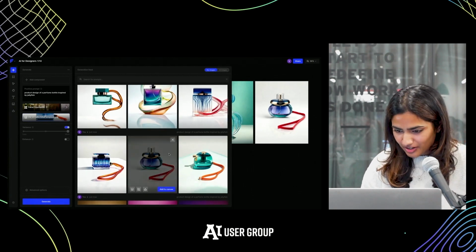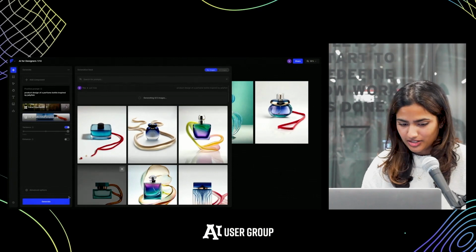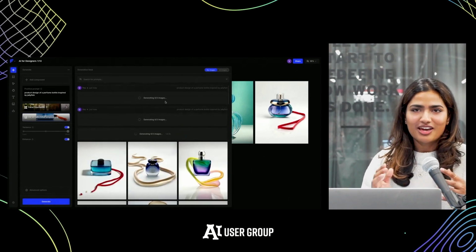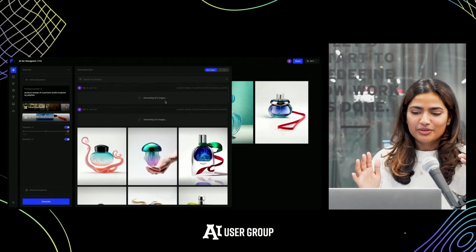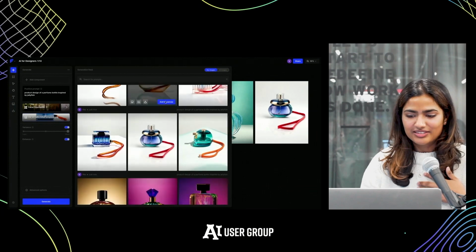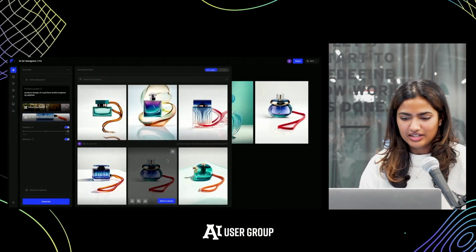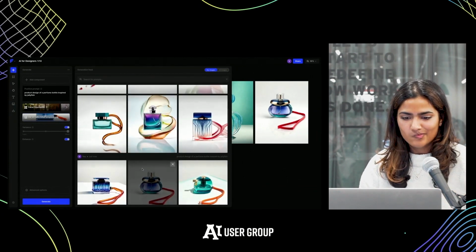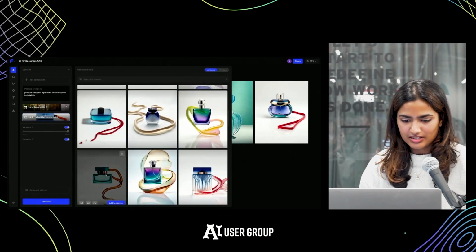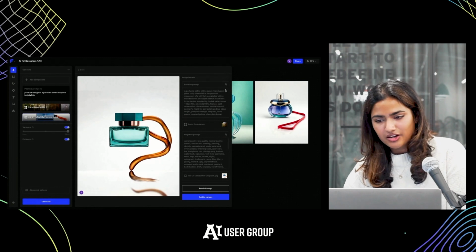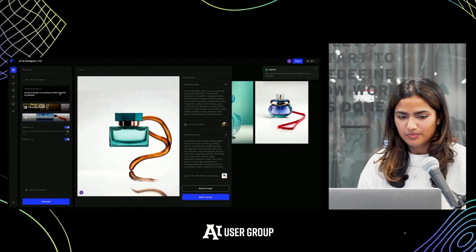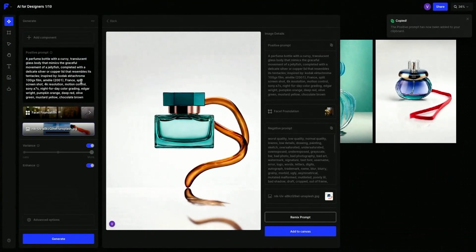If I like a certain image, what I can do in order to give myself a little bit more control now that I've ideated or starting to diverge a little bit, but there is a product direction that I find interesting, is I can click on an image. I could either copy this prompt and paste it over here.